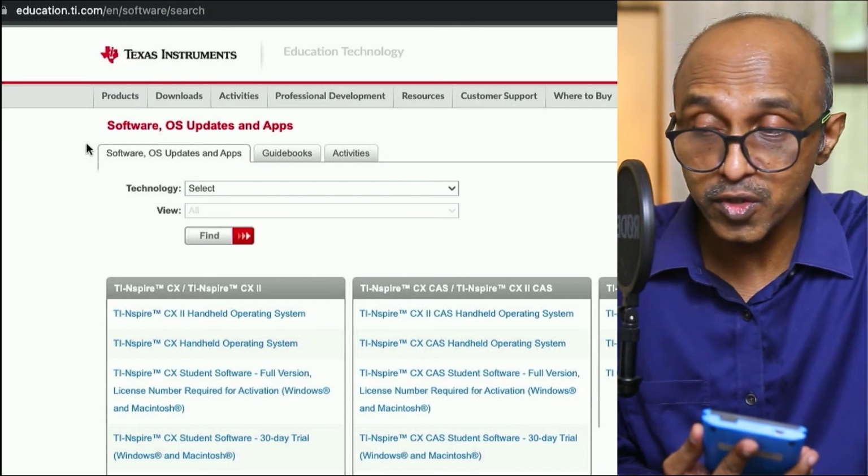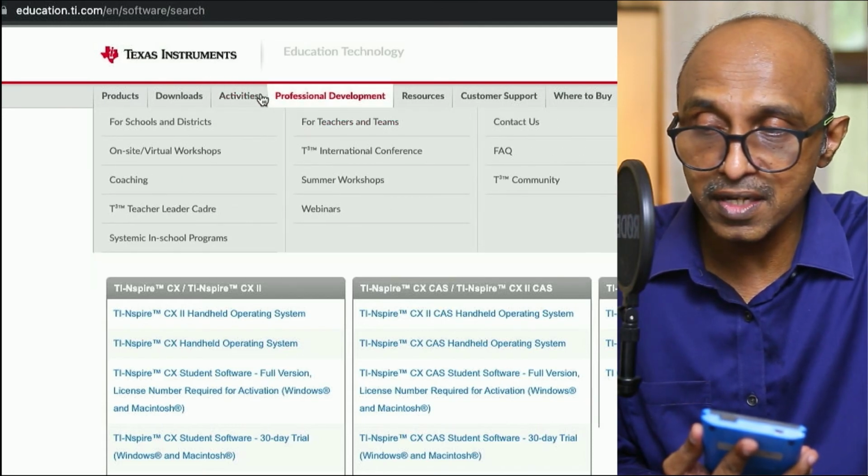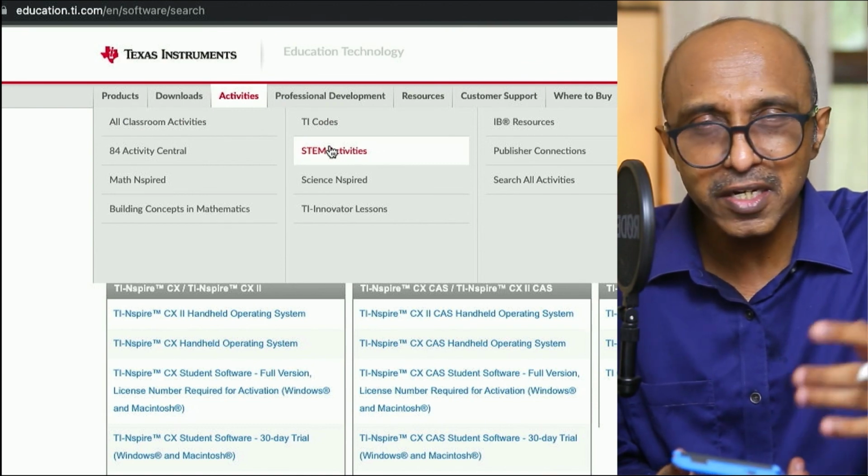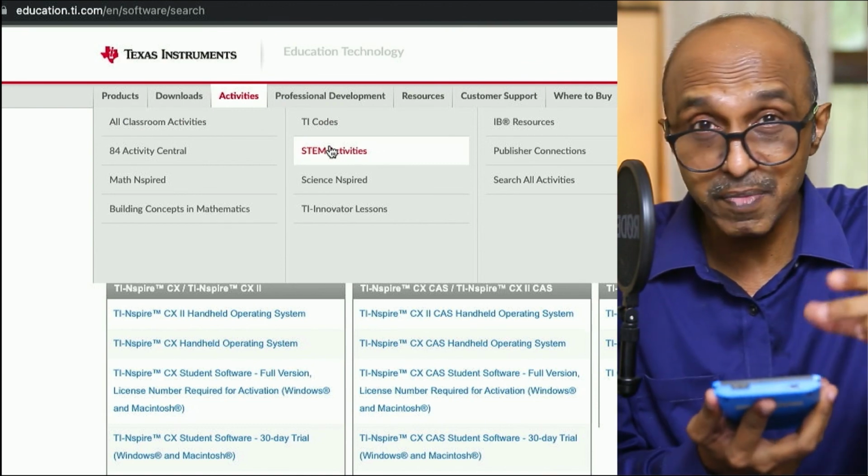And if you're a student, you can go on the website and take a look at some of the coding activities. There are STEM activities, and for these activities, it's better to do them on the software than on the handheld, again because of the screen size. So I encourage both students and teachers to start using the software in conjunction with your handheld. In the next video, we're going to talk about problems and pages.